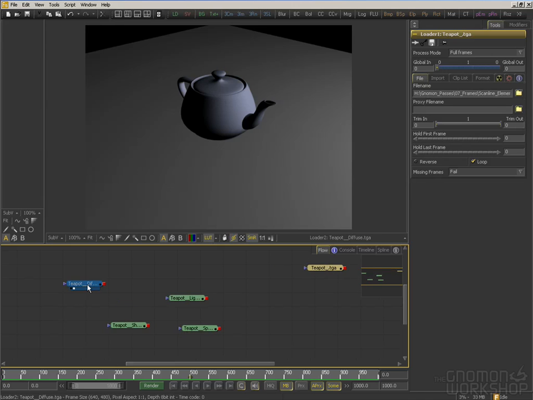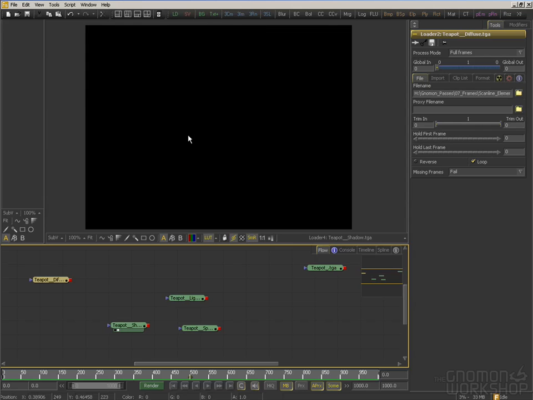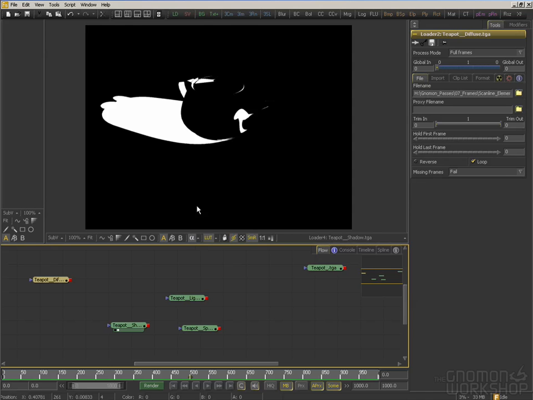Typically you're always going to start with the diffuse pass on the bottom. It's going to be the first thing that you input. So let's see, after that we've got lighting, got the shadows, and the specular. Now with the shadows, remember the RGB is all black. If you want to see the alpha channel in Fusion, you just click on this little button right here and it will toggle and show you the alpha channel.